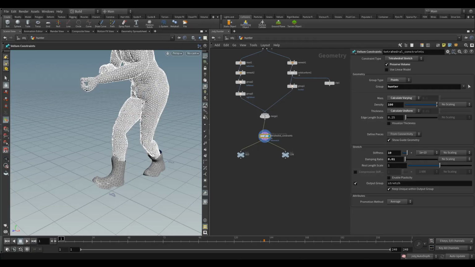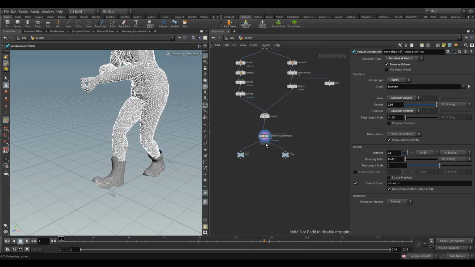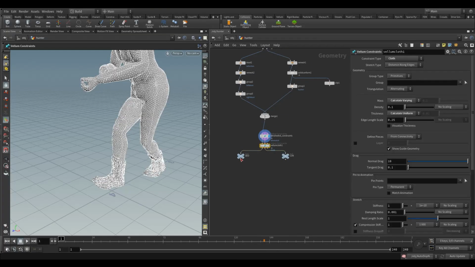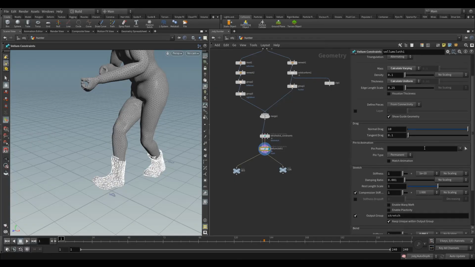And then for the boot, let's drop a vellum configure cloth for that. Drop that in there. For the primitives, for the group, again, the left boot and right boot. Or if you want to be clever, you can just do that. That will grab both the boots. And then everything else pretty much at default.